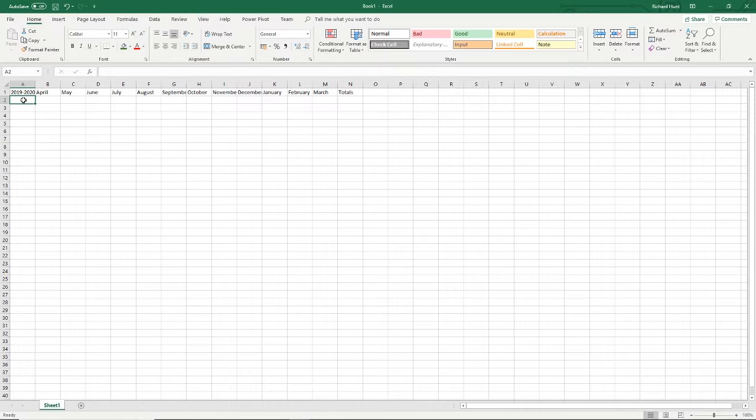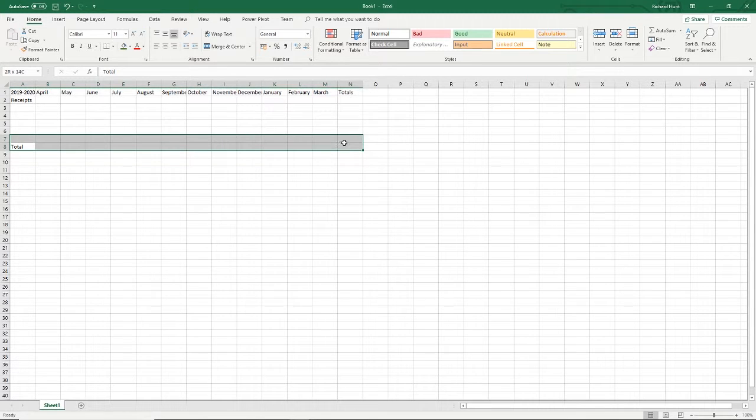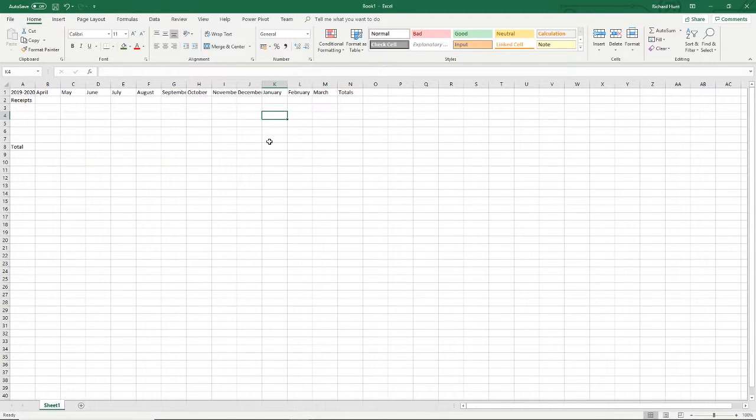So first I'm going to type in receipts here, and these are the money that I'm making throughout a year. I'm going to give myself a bit of space as well, and a bit further down I'm going to type in totals again. And what we have now is two totals. One total's going to do the monthly income, and then the other is going to do the yearly income for that particular item.